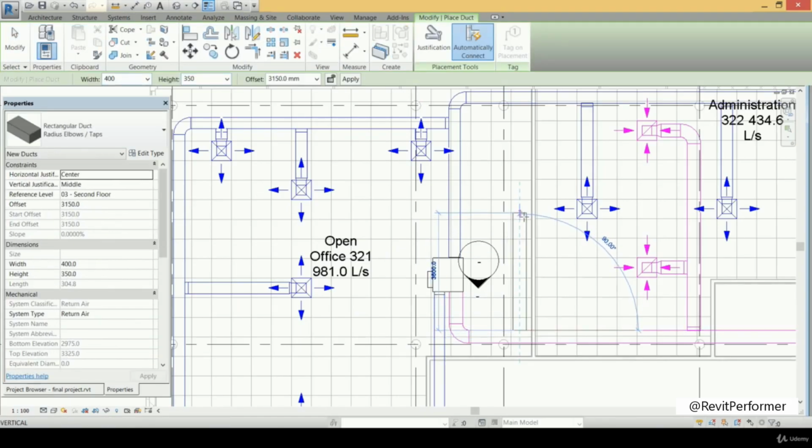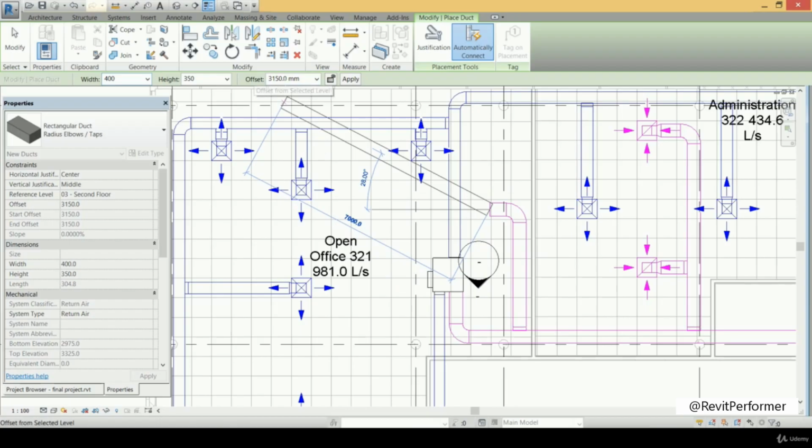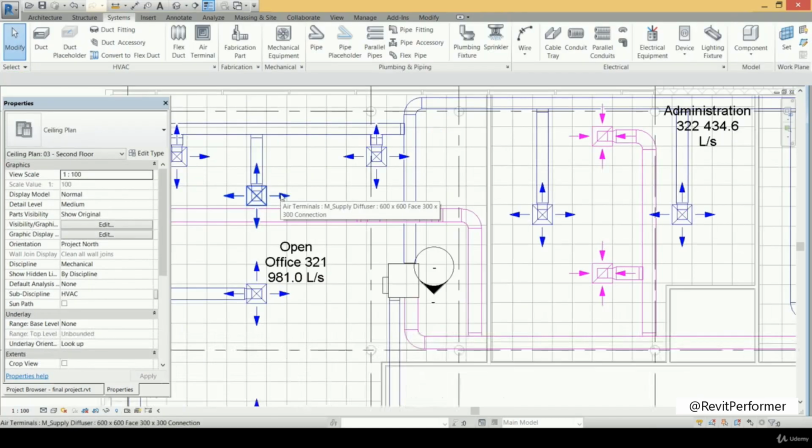Then we go there until that point, and now we end at that point. And then we decrease the offset to be only 2,750 millimeters. And then we go until that point. Here we overcome the supplying air duct, and then we increase the offset again. So we make the offset back 3,150 millimeters, and then we can go until that point here. Very good. Now we press escape, and let's shift the duct a little bit down here.